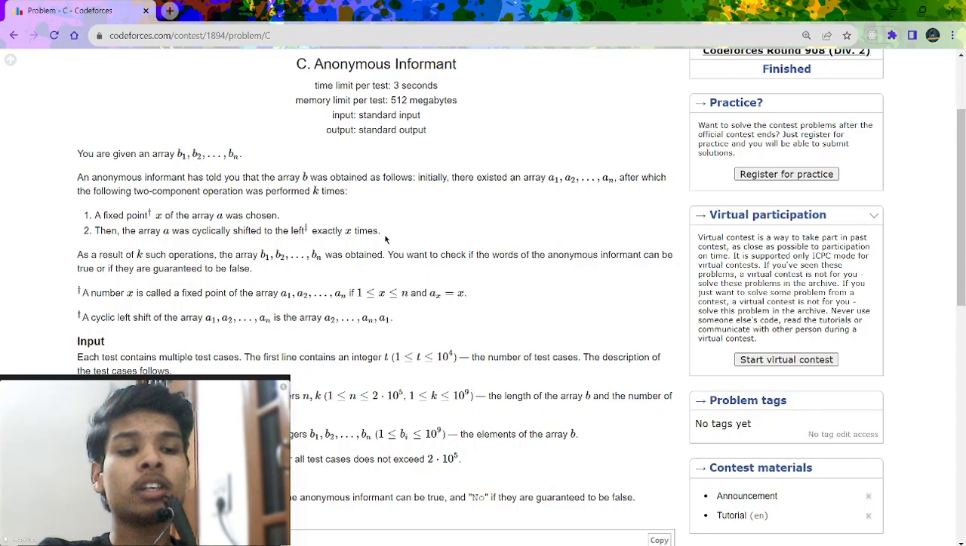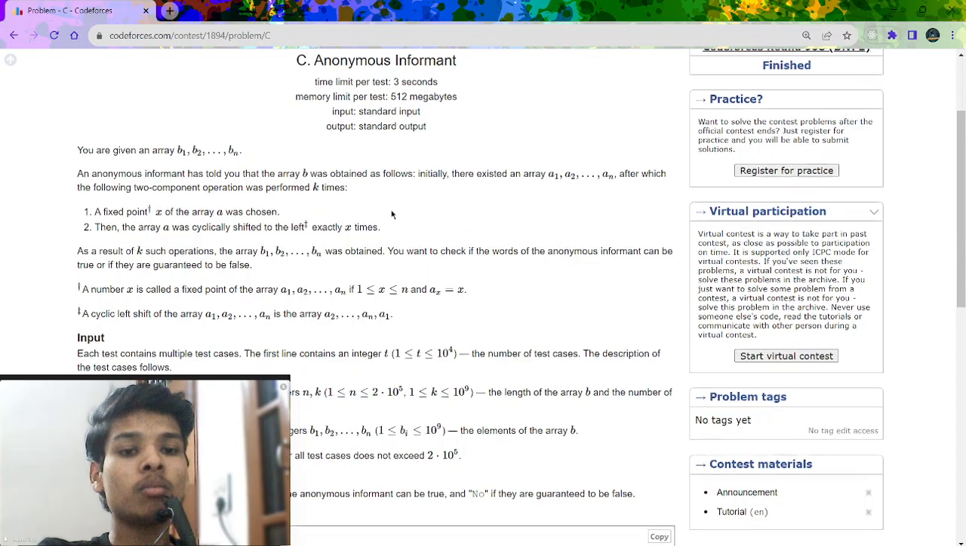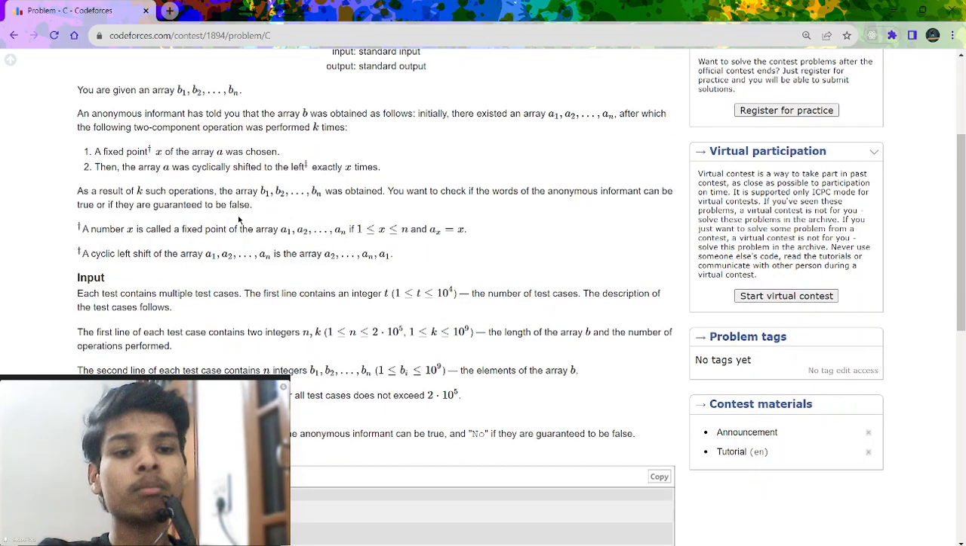And what is a fixed point? A fixed point is a position in which the value at the ith index is equal to i only. Now by choosing this fixed point, I will left shift my original array A by i times. So by performing k such operations on my original array A, I will obtain an array B.